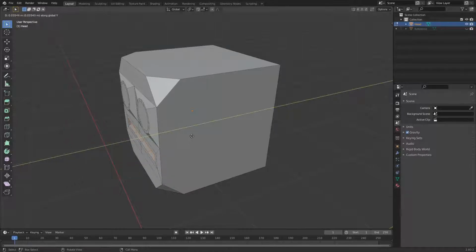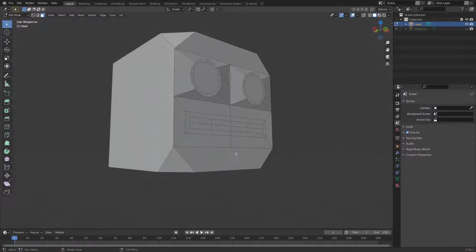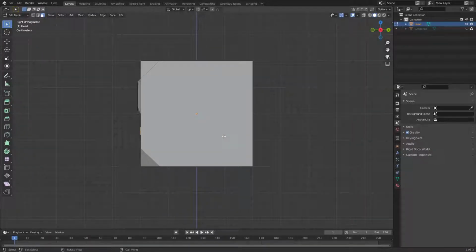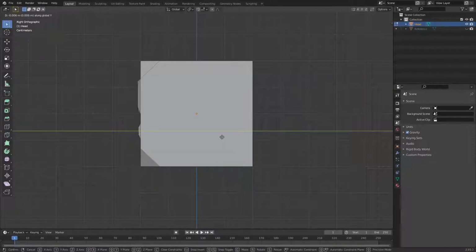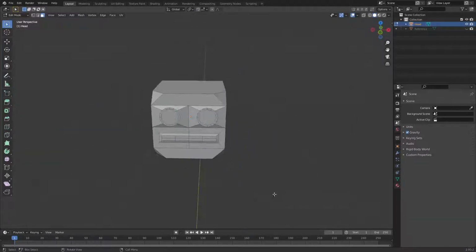What's going on here? This is so weird. Let's just track them out a bit. That's way easier, and I think it's going to look better though. So GY, control Z, 0.05 meters. Okay, so now we've got the head.